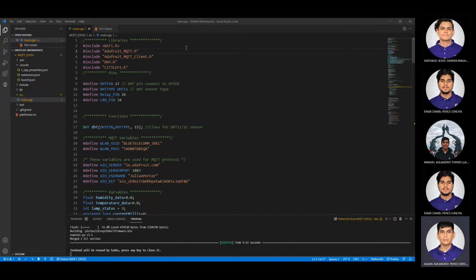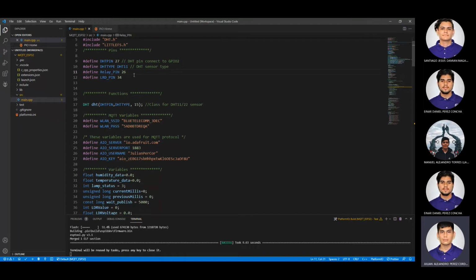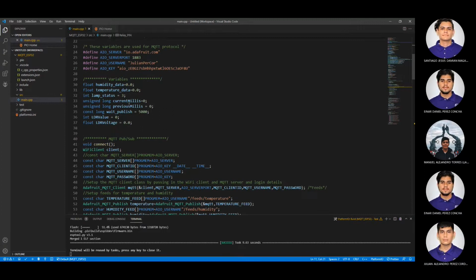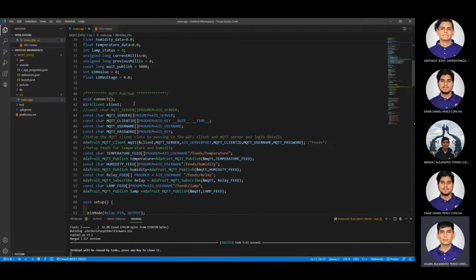Okay, now I'm going to explain the code. The first part is where we include all the libraries to control the DHT11 sensor and to establish the MQTT connection with Adafruit. Here we have the pins. We declare all the MQTT variables like the server, the port, the user, and the key. These are all the variables that we are going to use to measure the data.